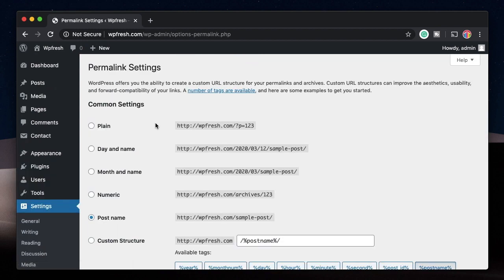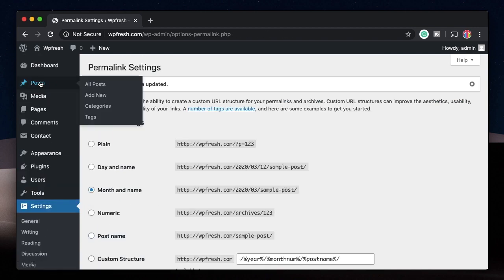Permalinks, like I said, are a way to get to posts. Pages won't have any permalink problem. This structure will only affect posts or any custom post types that you create. Don't worry about custom post types. If I select this, let's save changes. Now let's go back to our post.